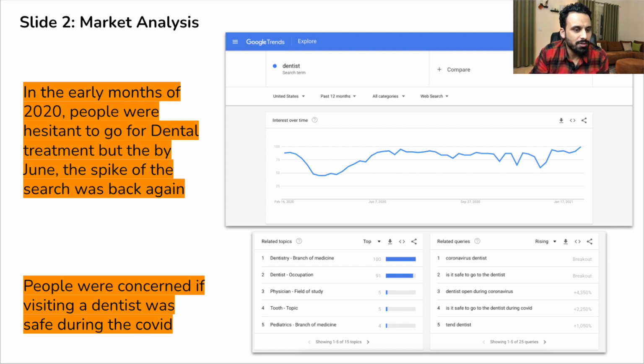treatments because the search volume for keywords like dentist had decreased, but the spike came back by the month of June, and people started looking for dentists online again. And if you also see in the second screenshot here, people were concerned if they should visit a dentist during COVID. So if you look here, there are search terms like is it safe to go to a dentist?